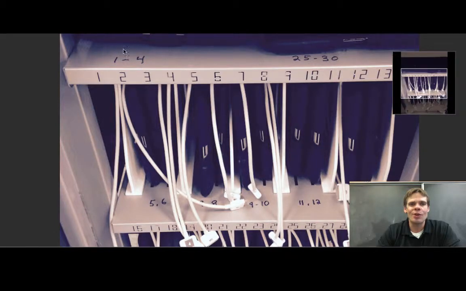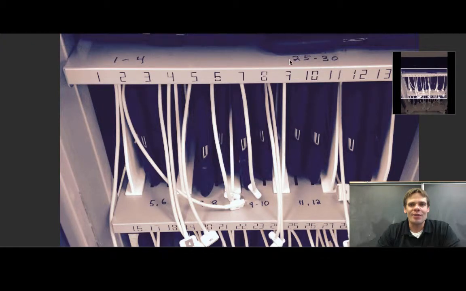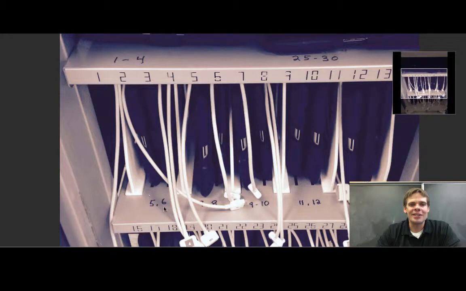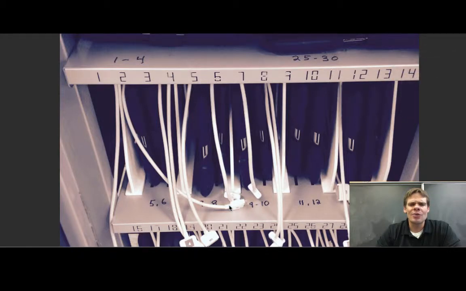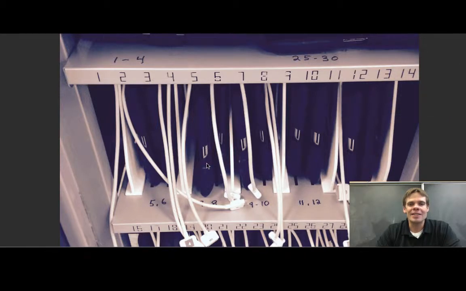iPad number 1 to 4 will be up here in the top left. iPad 25 to 30 will be on the top right shelf, and then 2 iPads in each other slot: 5, 6, 7, 8, and so on. And the other thing we want to make sure is that the charging port is facing out so that the teacher can come along at the end of the class and easily plug in the plugs for charging purposes.